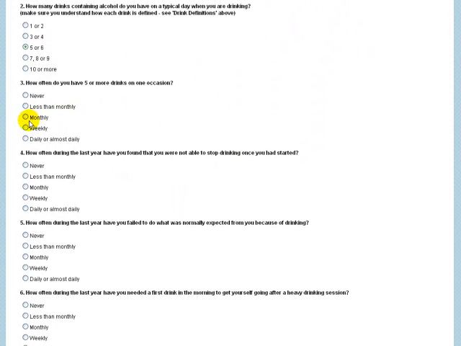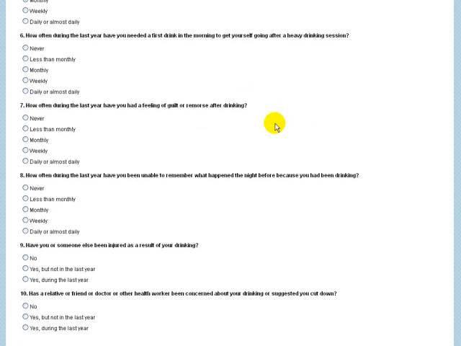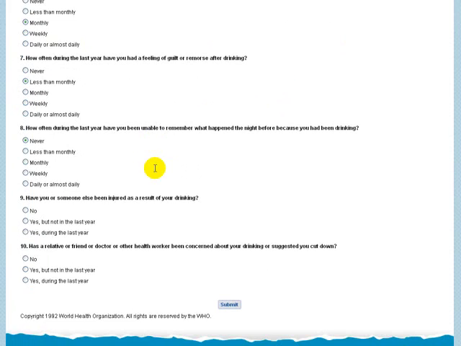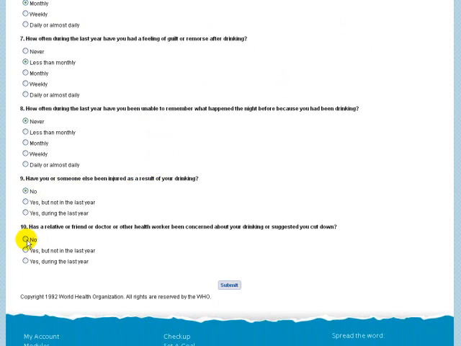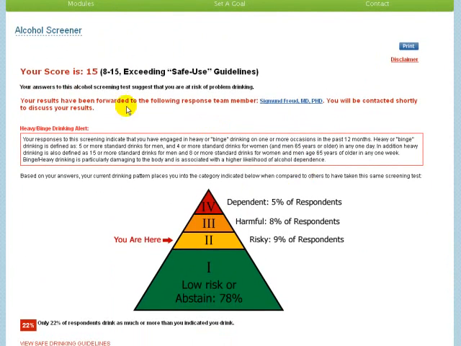And the reason that I'm going to do that is so that our database prompts us to go through what is called a brief intervention. So I'm going to go ahead and complete these, and then I will submit, and we'll get our score here. I'm going to go ahead and submit this now. And you'll see, based on the way that I've answered this, I've scored a 15.